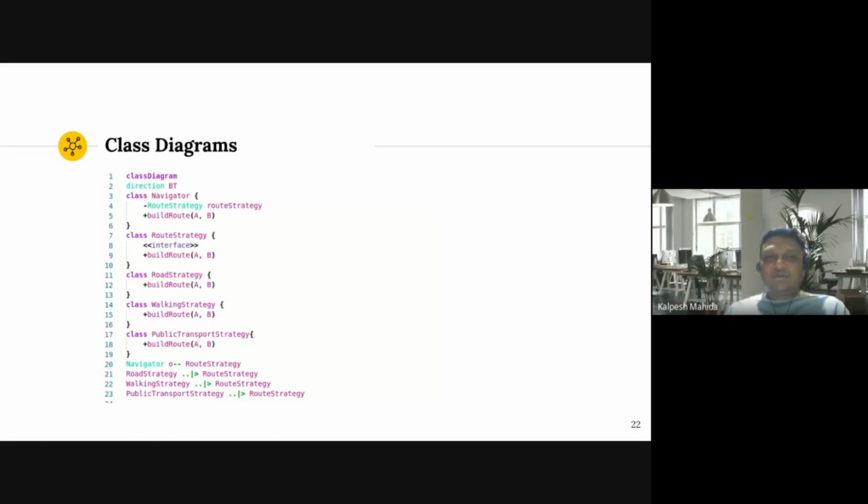Class diagrams. So these are also very important diagrams. I'm not saying we should write class diagrams for each and every class, but it's best if we can have diagrams for the key classes involved in the architecture.